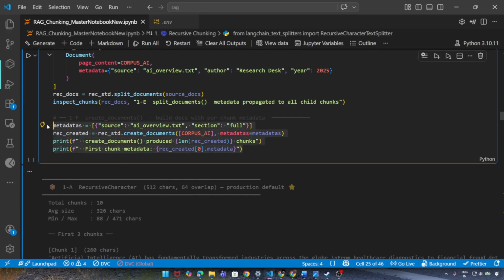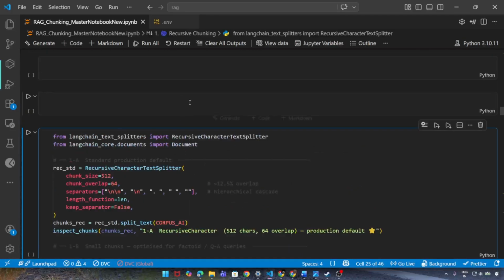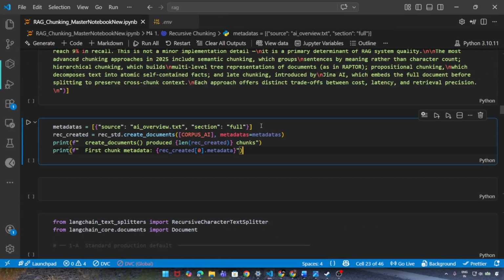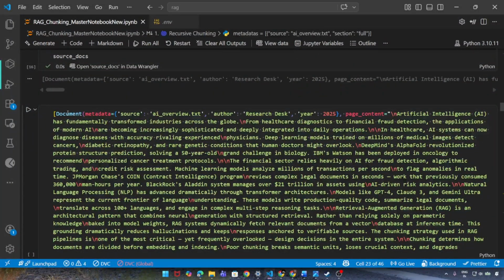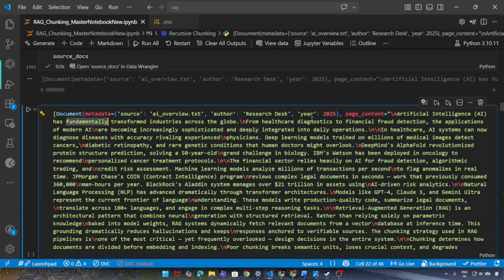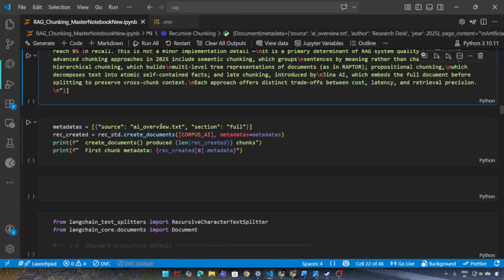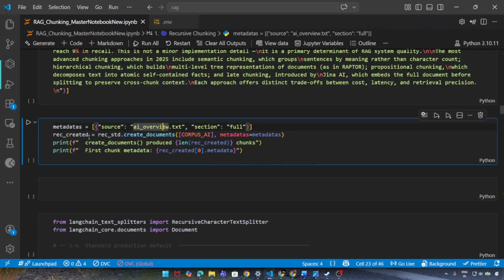Another thing that I wanted to mention is called create documents. As I have already mentioned, whenever you read any document using LangChain, you will get it this way only: document, metadata, page content. But if you want to create your own document manually, you can do that too. For that you need to add the metadata, like I have added one metadata in a list of dictionaries. Then I call the splitter, and say dot create documents. Then I send the corpus, the data directly, and then I pass the metadata.